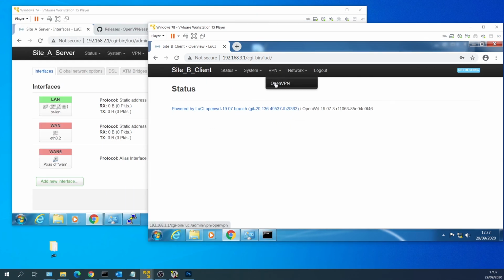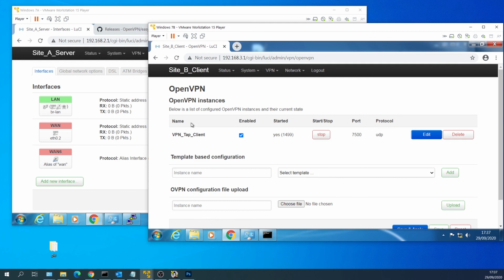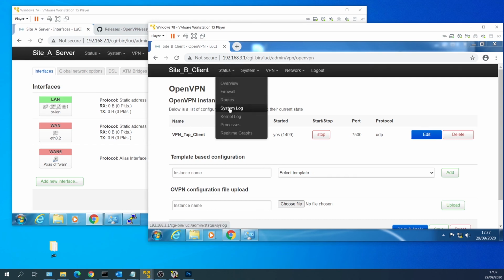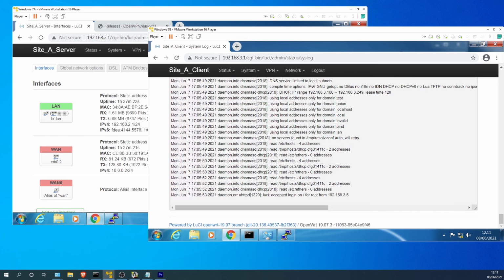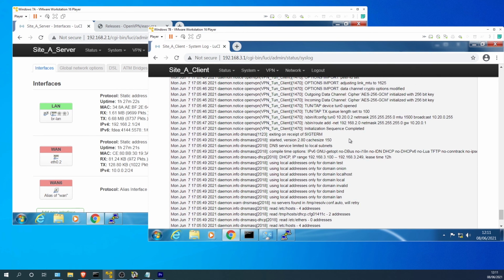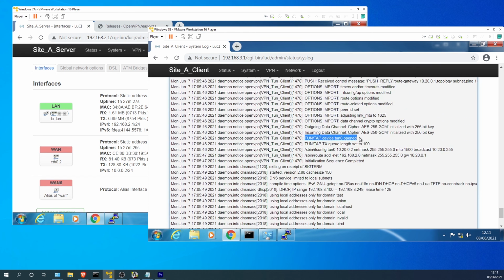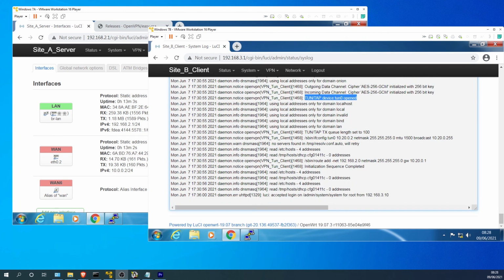Okay, now go back into VPN and then OpenVPN. Just make sure it's running okay. We can also check just by going into Status and then System Log. Scroll all the way down. Now you should see where it says TUN device opened. Now that this is all complete, we'll just test this using ping to make sure that each end is communicating.